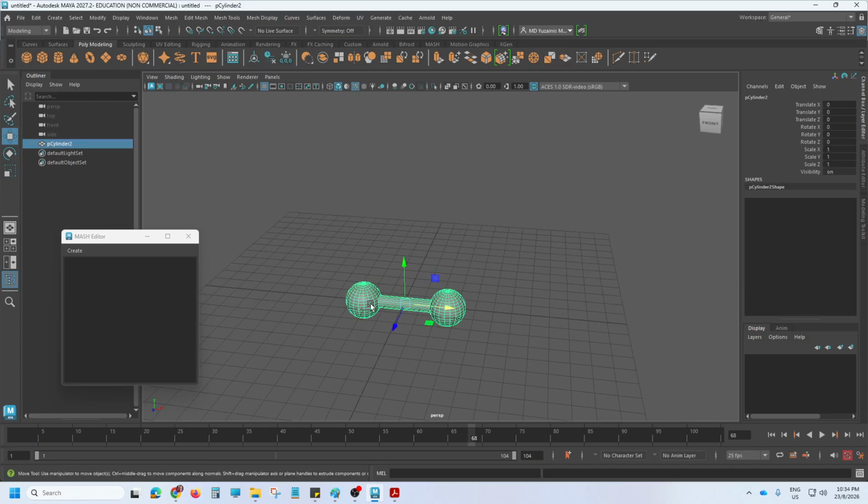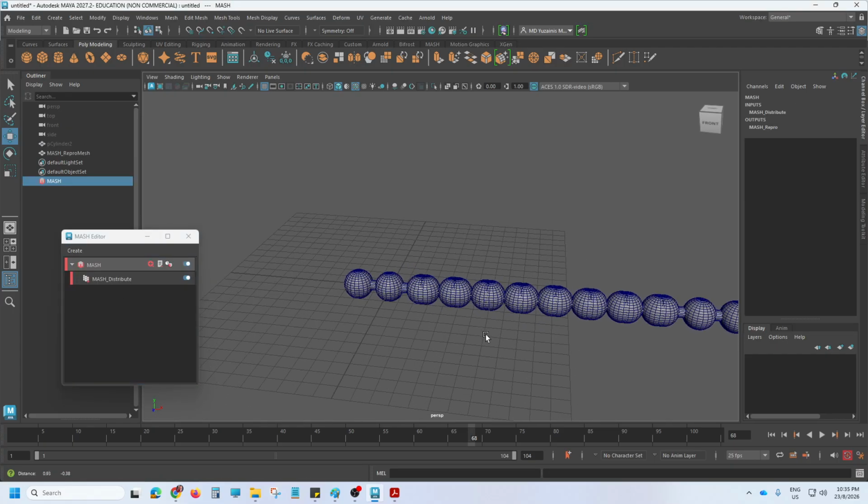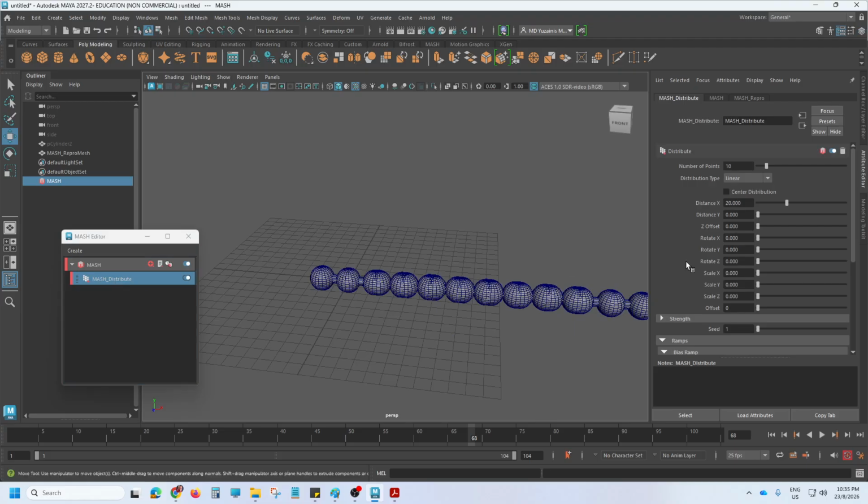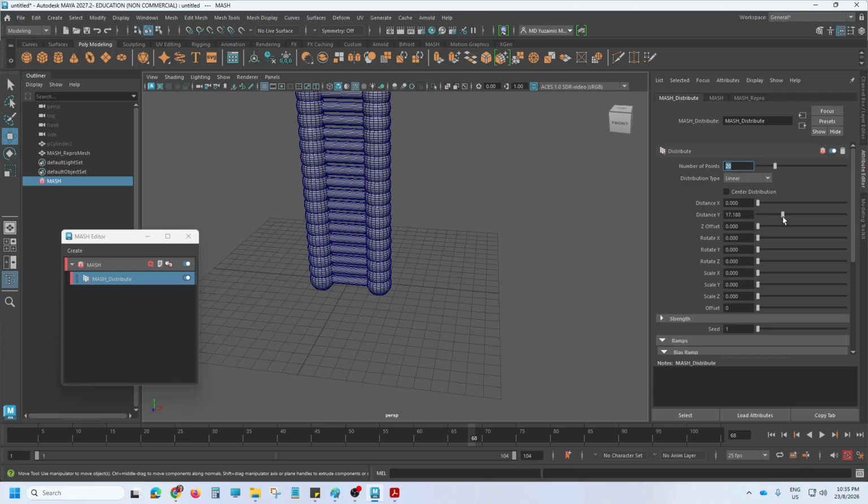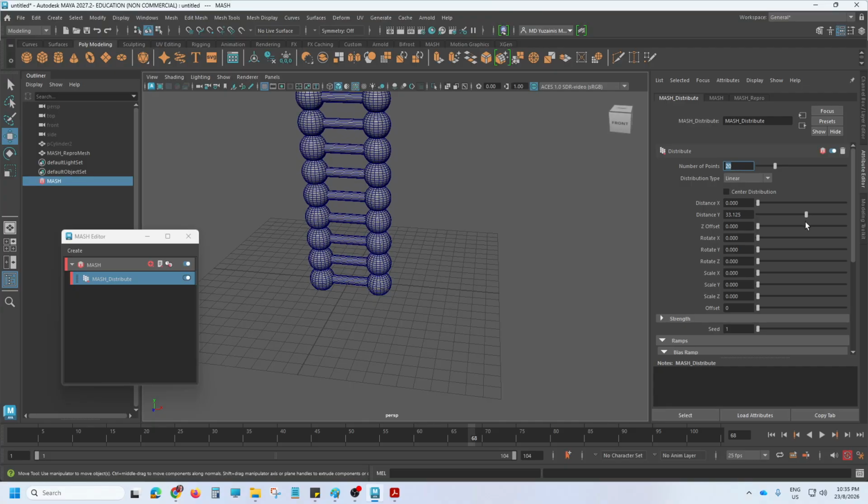So select the DNA1 DNA strand here, and then we can add a mesh network. Okay, select the distribute. I'm just gonna make it a taller one, it's 20. But the distance is going to be 0, but I'm going to increase the distance y, something like that.